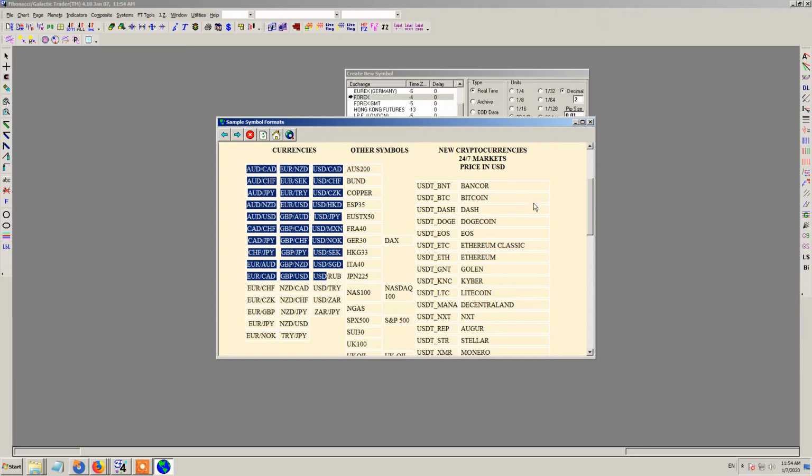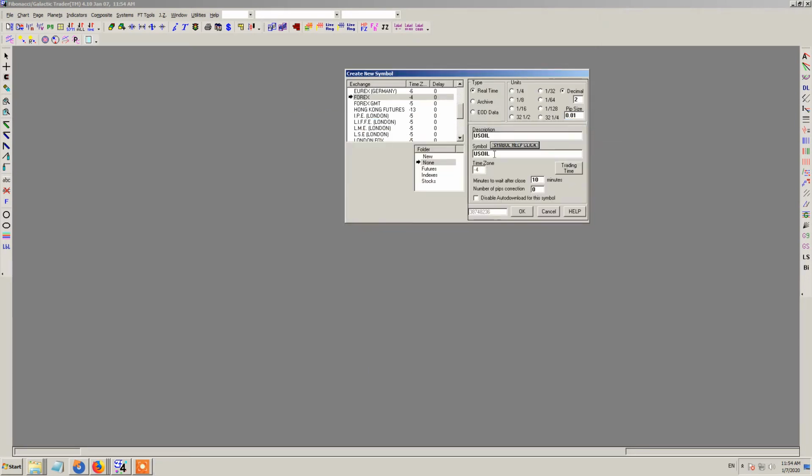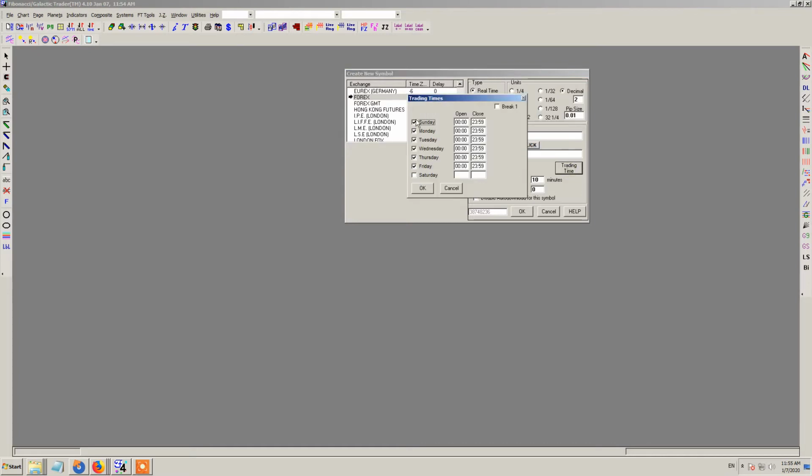In this case, I'm going to use the US oil. And as I select Forex, the trading times will be selected automatically. It's every day from midnight to 11:59. Every day, the whole day, the market is open on this index.